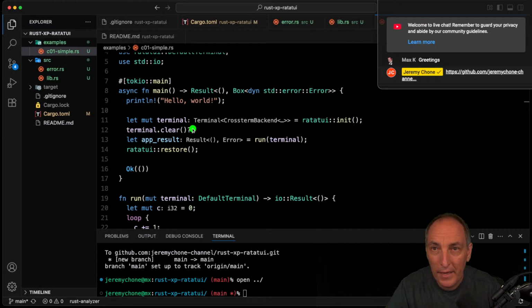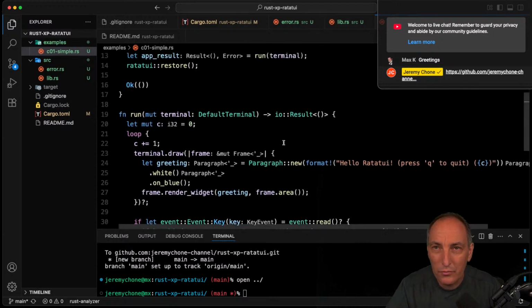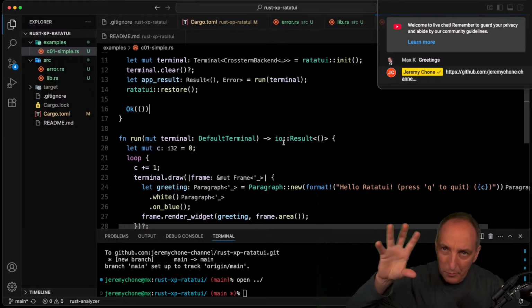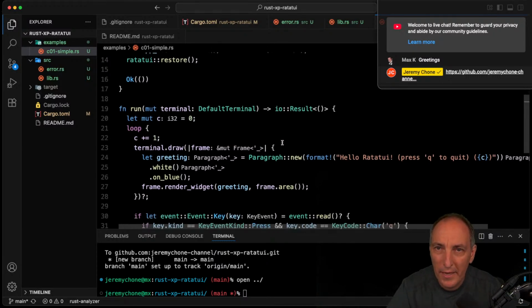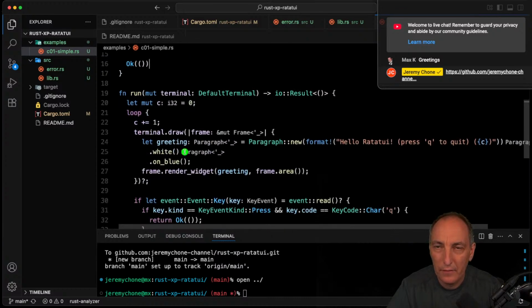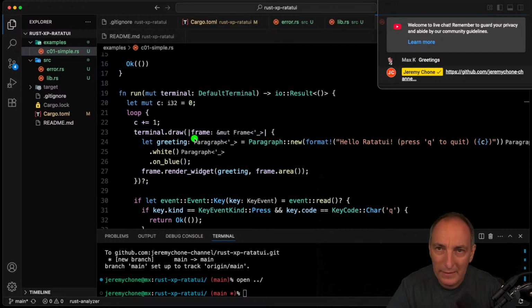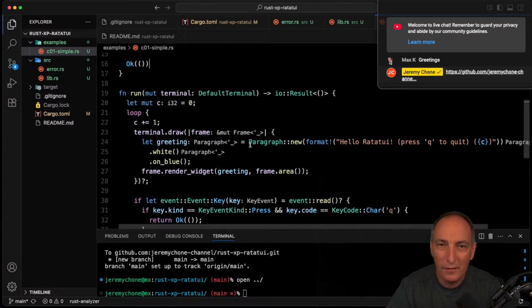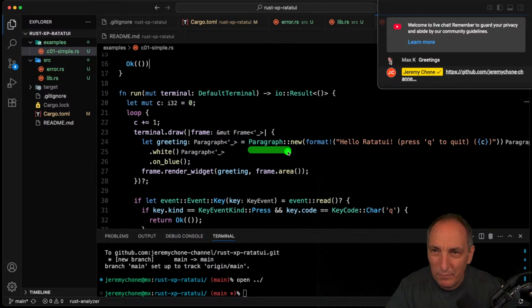So that's good. We do the clear, and then I just want to run the terminal, which is a function of mine. And then here we're going to do a couple of things, and it's a little bit upside down compared to some examples, but you are going to understand why. We're doing a loop, and then we're going to do a terminal draw. So that is the terminal object that we have there. We have a draw command that takes a frame. So that is something from Ratatui. And from Ratatui, I pronounce it the French way, I guess, we have some things like that.